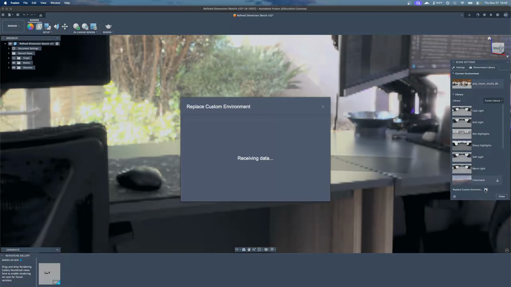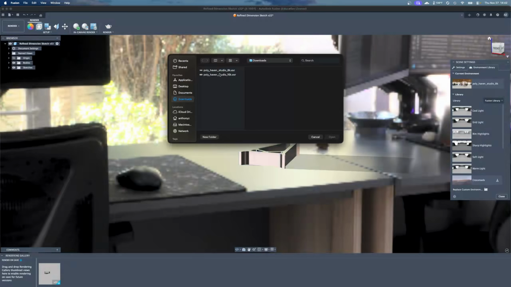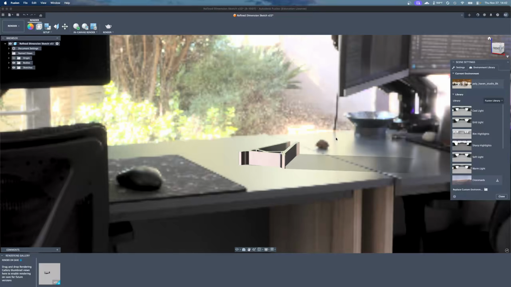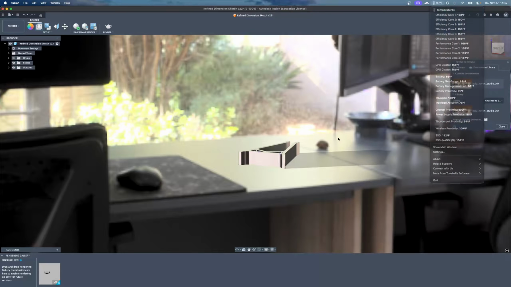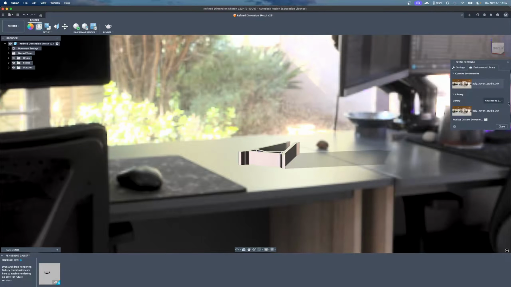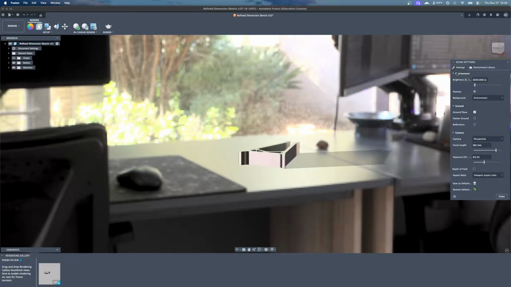Let's just replace, click on that folder icon again, select from my computer again. Let's open up the 16K version. As you can see, Fusion starts freezing and CPU temps start going up. Alright, that doesn't seem to make a change. I think it's got to be with Fusion's rendering pipeline.